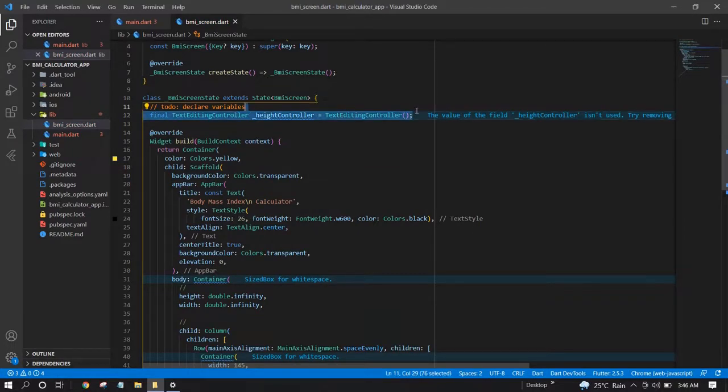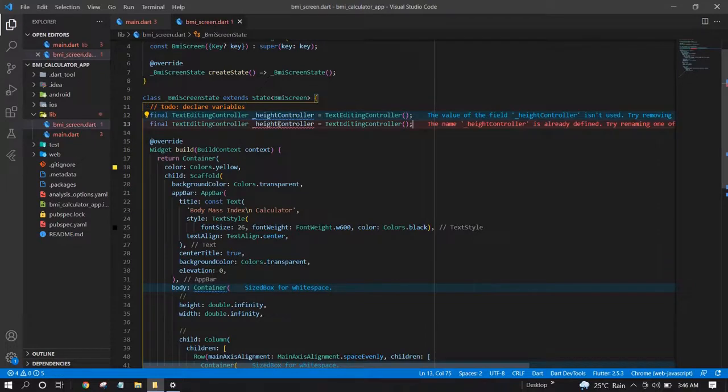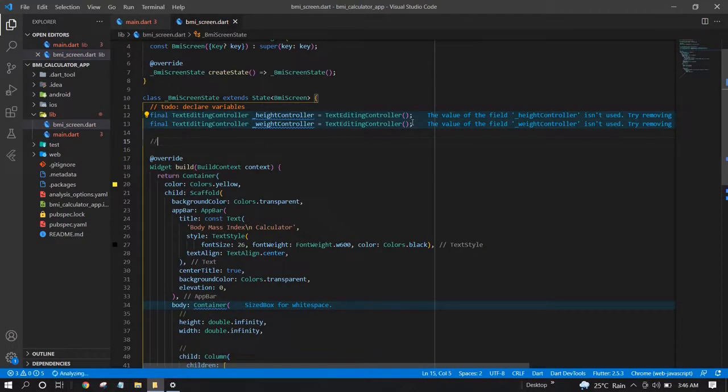And now we need another one for the weight as well. So I'll just copy paste this and change it to weight. All right. And now we need another 3 variables to store the results. As you all know, we'll be displaying the BMI index, a text message, and an image. So for all 3 types, we need 3 variables.